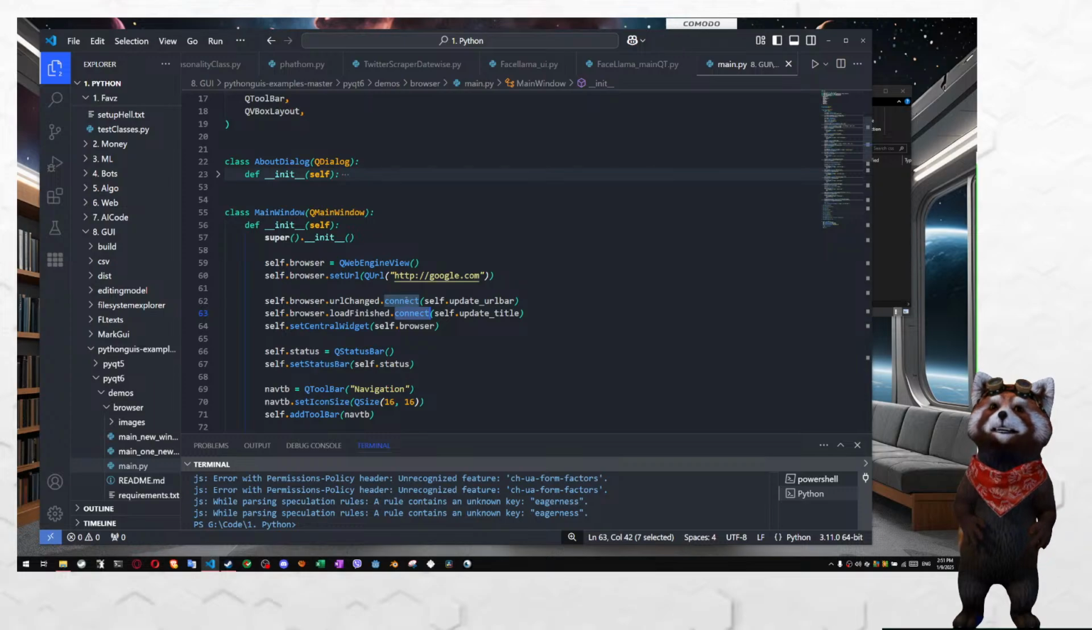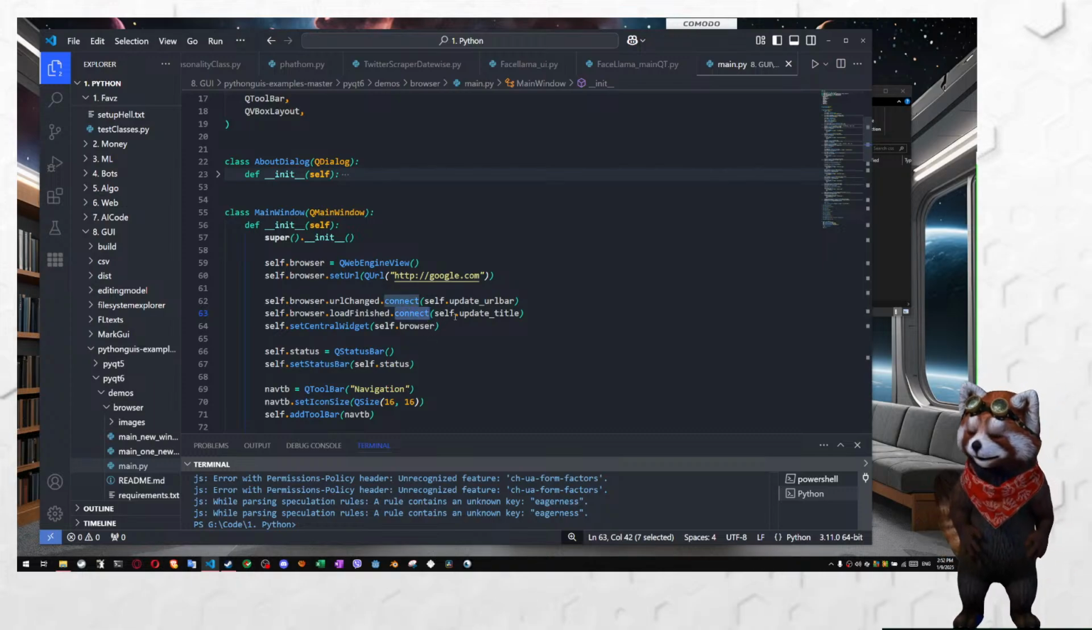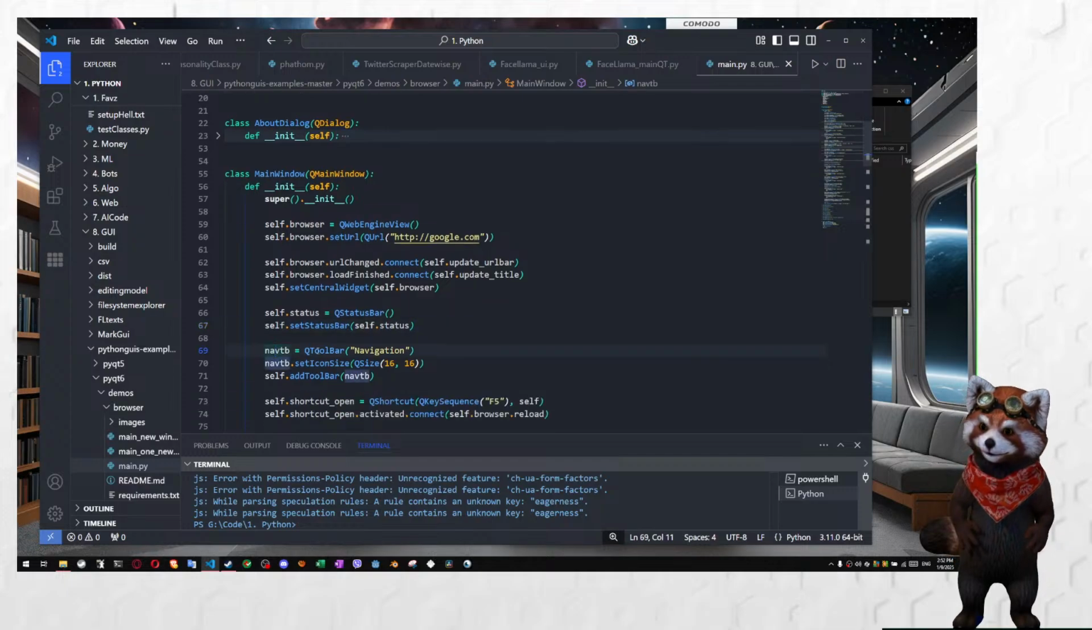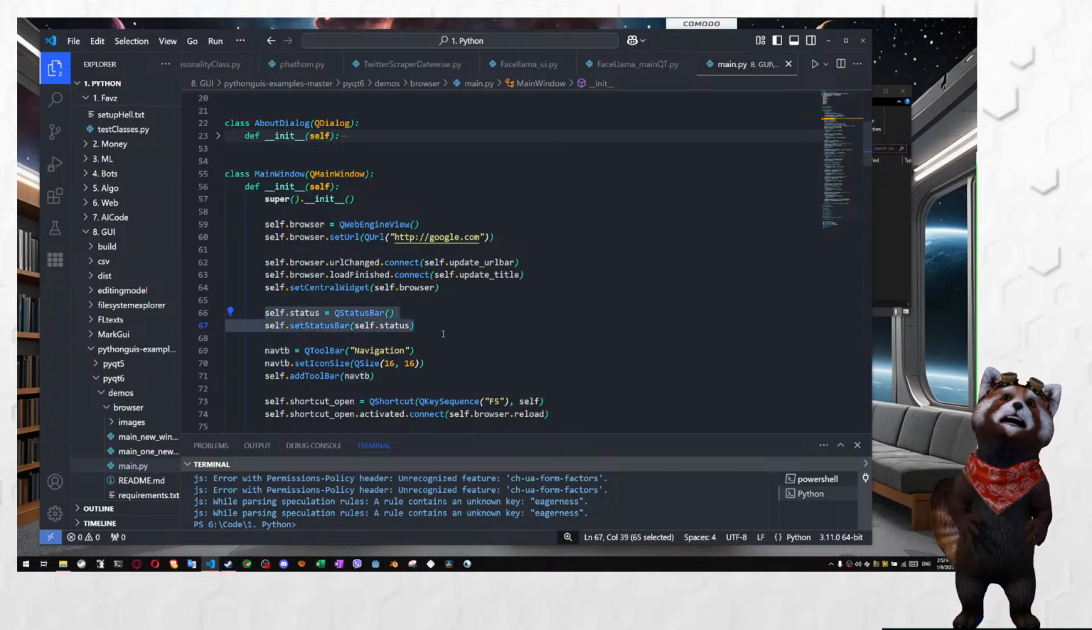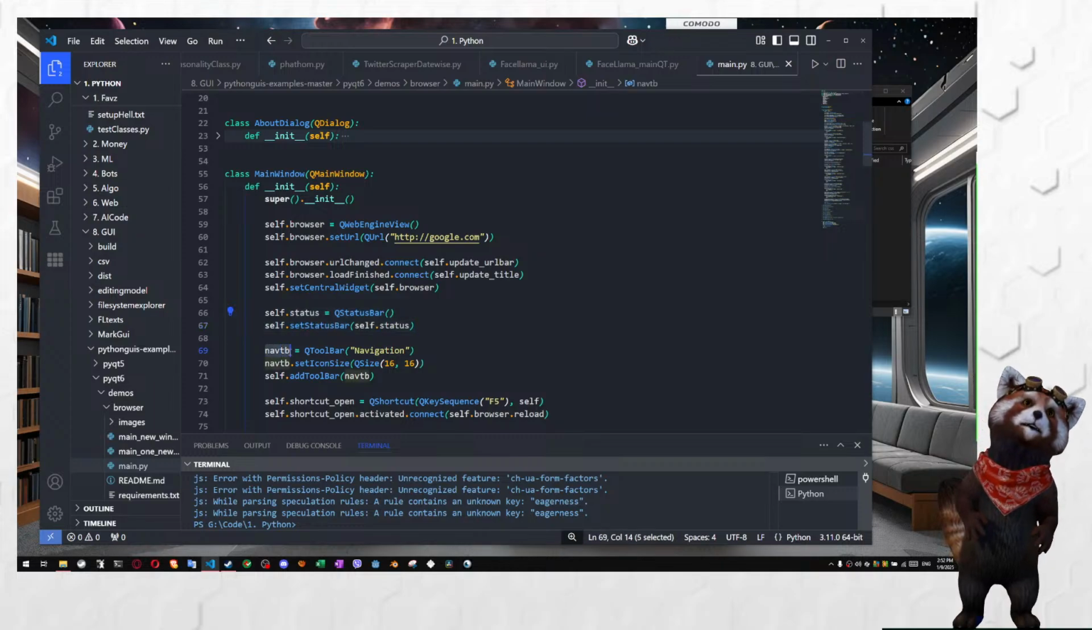Connect is a special case, but we can still imagine that there's a right to left hierarchy. The left being the highest possible, the beginning, the right being the lowest possible, the end. Okay, so we create Q toolbar, navigation, set some icons, icon sizes, add toolbar, boom. So we're seeing a structure, a pattern, if you will. We're seeing create some definition of one of these tools.